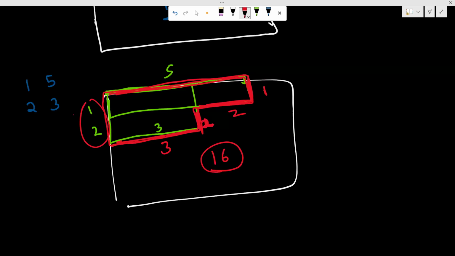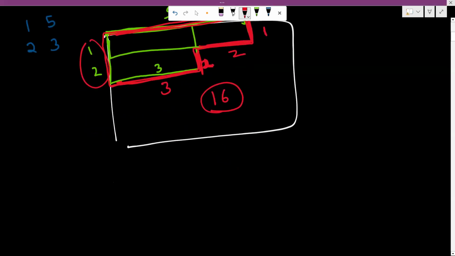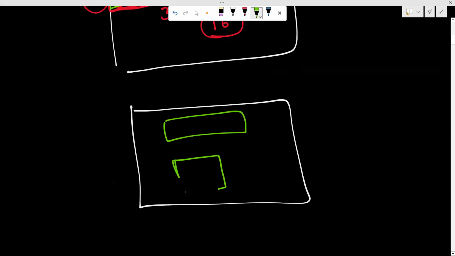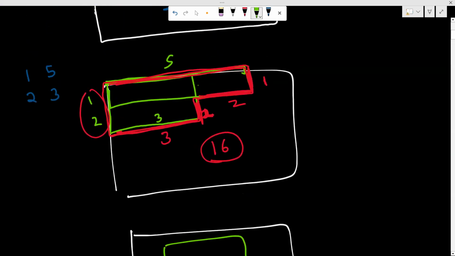And you can check other examples. You can place the stamp something like this as well. You can place one stamp over here, the other stamp over here, something like this. And you will see that this is the case when you are getting the minimum perimeter. So the question is, what is the minimum perimeter you can obtain?